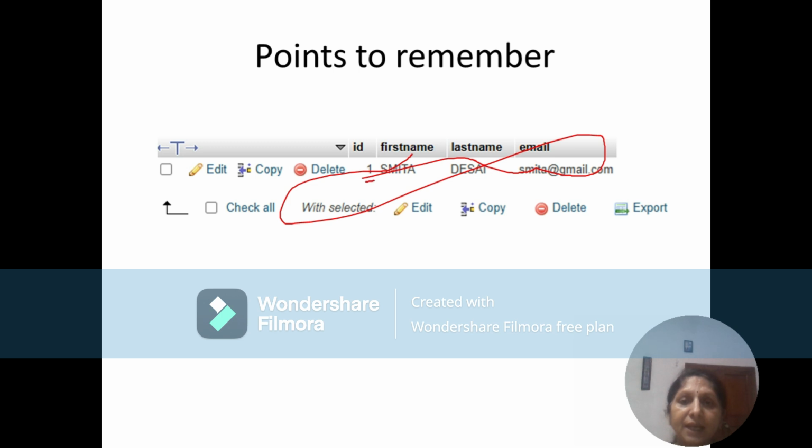What is the data? ID is 1, which I did not insert, right? We inserted only the first name, last name and email. Since ID is auto increment, this value has automatically come to our ID, which is also a primary key. First name Smita, last name Desai, and this is the email that we have given. And our insert query has been successfully executed. That's all. Thank you.